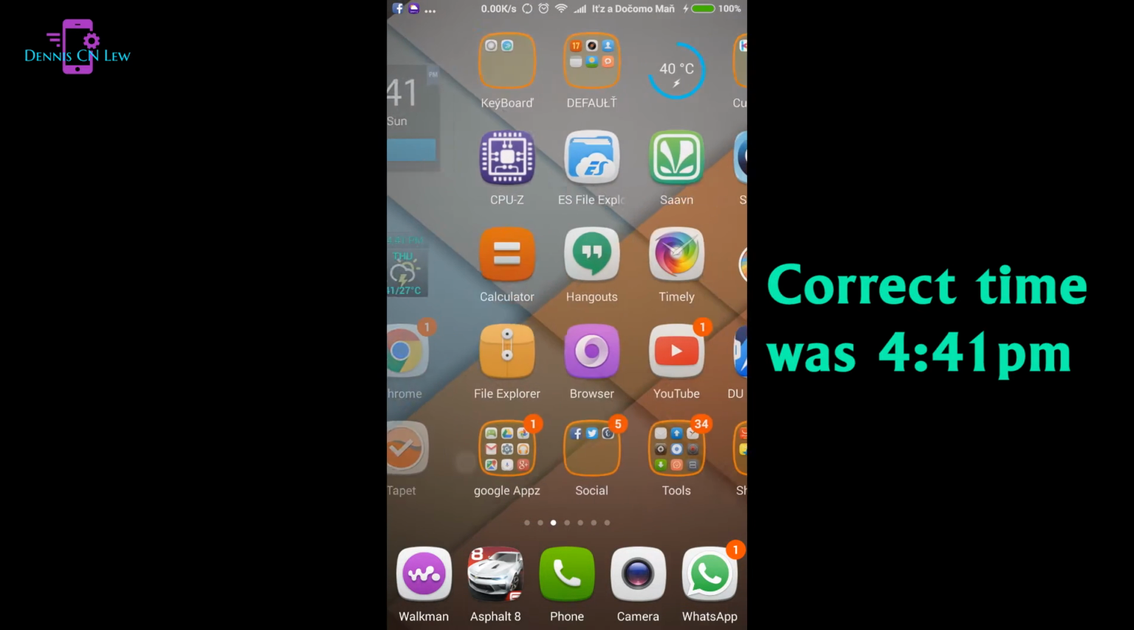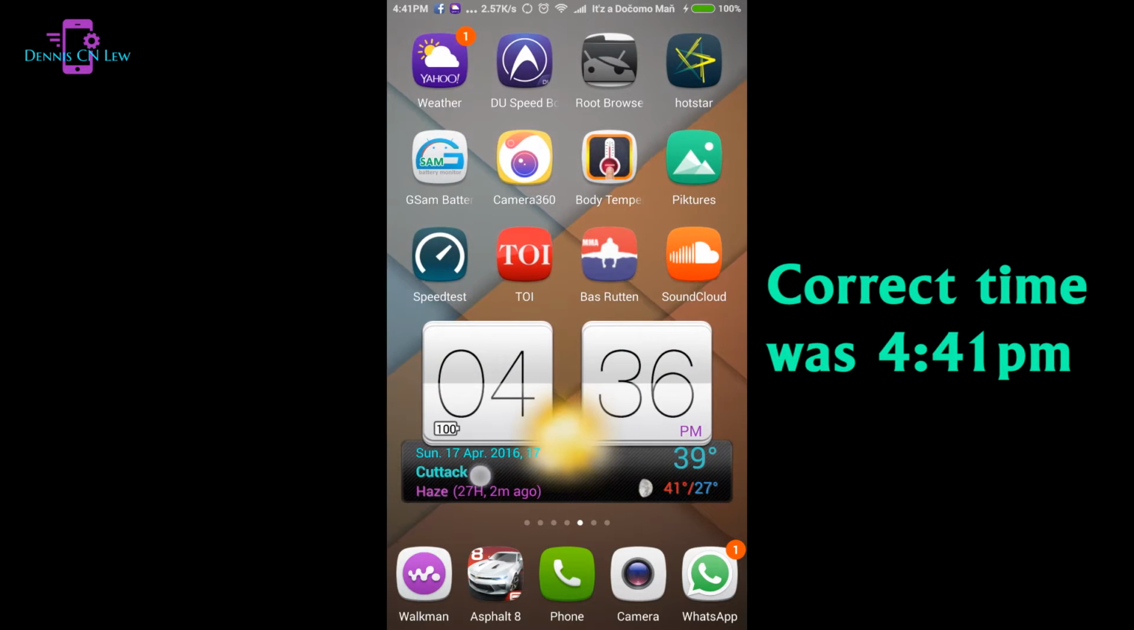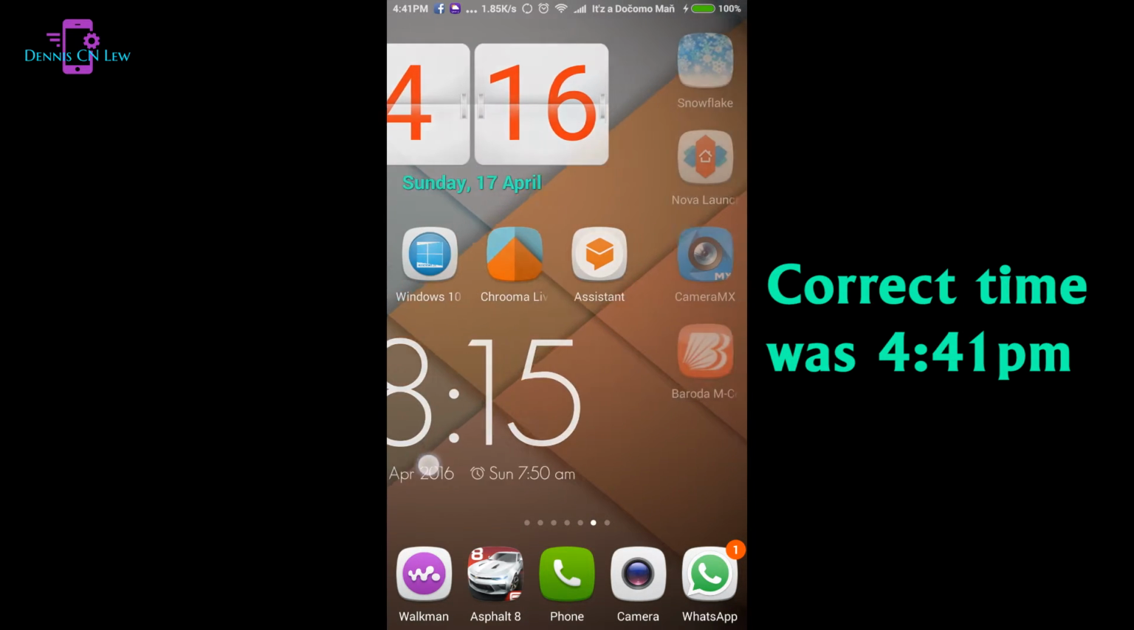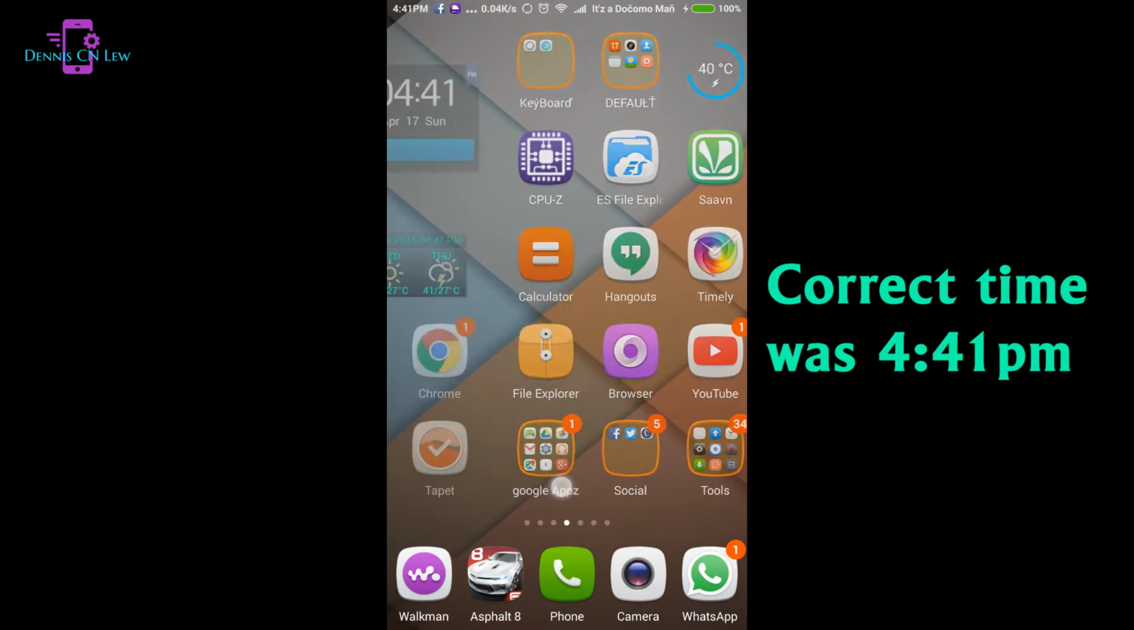What's up guys, Dennis here, and let us solve the issue of third-party widgets not working or updating. All these third-party widgets which you're seeing on screen are showing the wrong time, and to fix it is pretty simple.